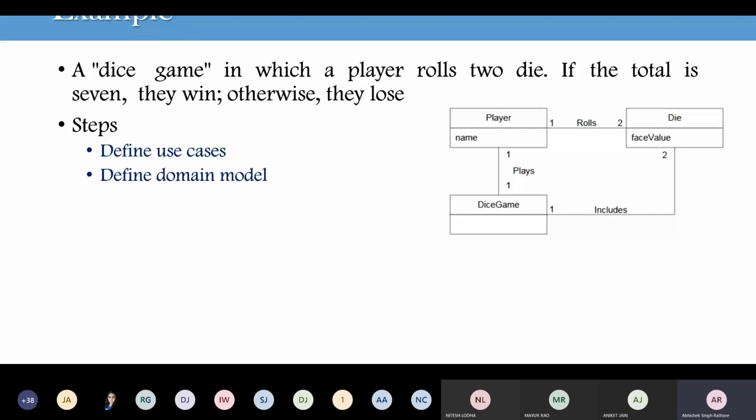Our domain is a dice game, and we have to calculate the addition. When we roll 2 dice, we calculate their sum, and if it is 7, we go for a win, otherwise our system will lose. So what are the different steps for defining this system? The first step is to define use cases.